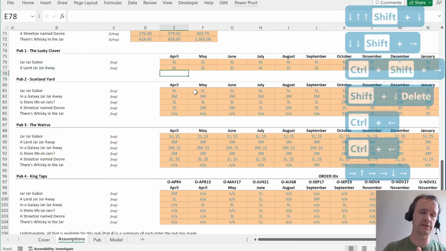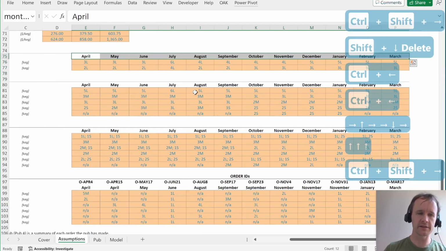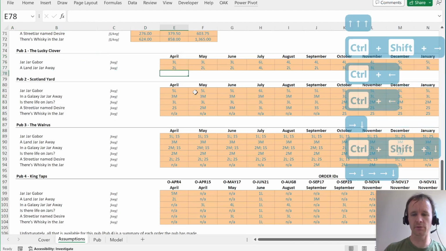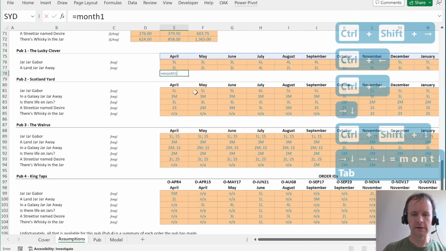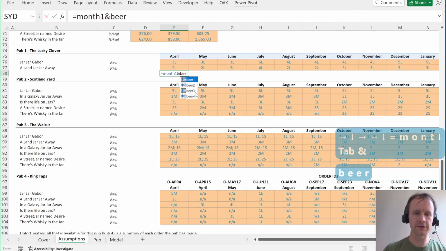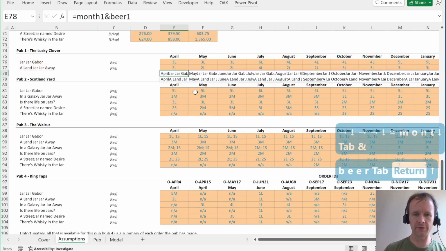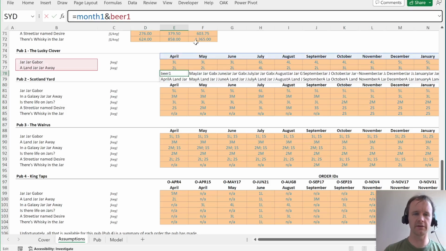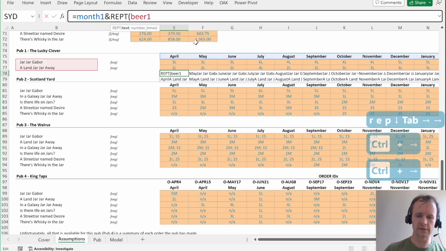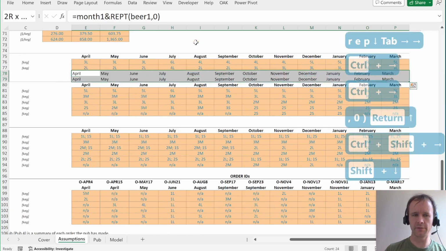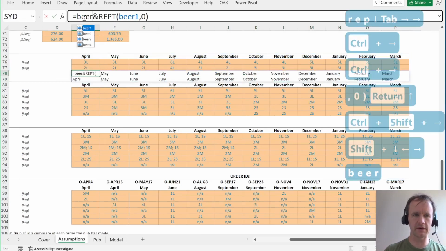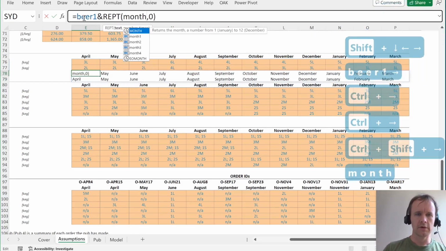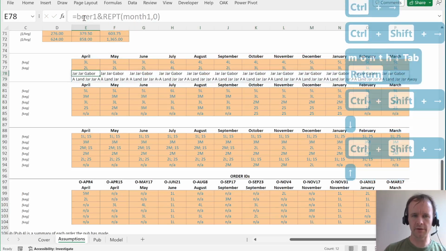Well, one easy way to do it, you're saying I want to have this repeated as many times as there are rows in this. So one way that you can do that is you can say month 1, and so first, let's just say month 1 and beer 1, and that'll give you April Jar Jar Gabor. Then what you want is basically to retain the dimension of the beer, but not actually have the text of it there. And there are lots of ways you can do that, but one is to say repeat this 0 times, and that gives you your months laid out. And you can do the same thing the other way around. Beer 1, month 1, and that repeats the beer along here and the beer along here.